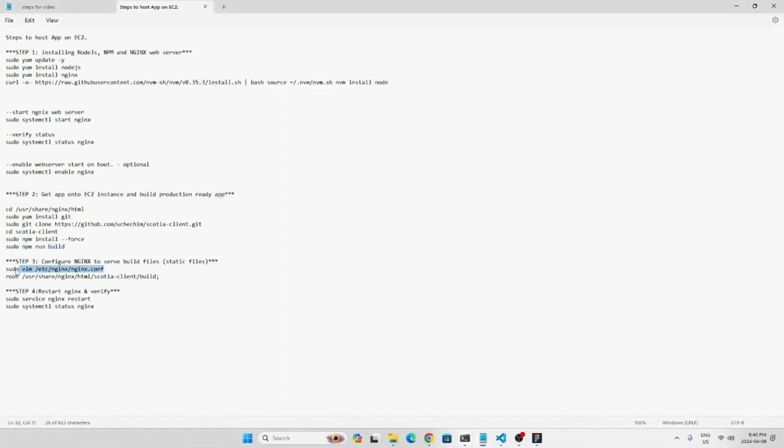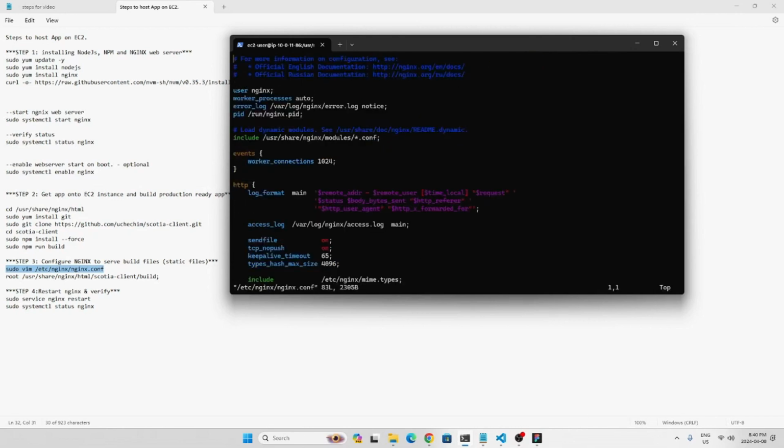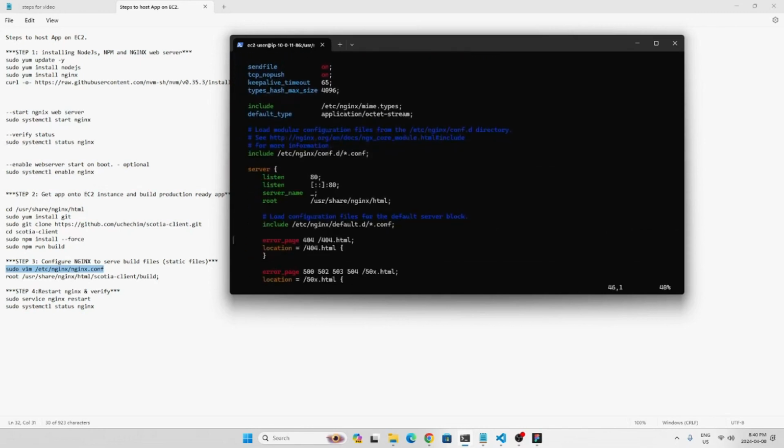Okay, once that's done, I have to configure nginx to point to the build files, the root directory of my application. In order to do that, I can just change the configuration of my nginx server file here, and I just have to change this root directory in order for it to be linked to my application's build directory.